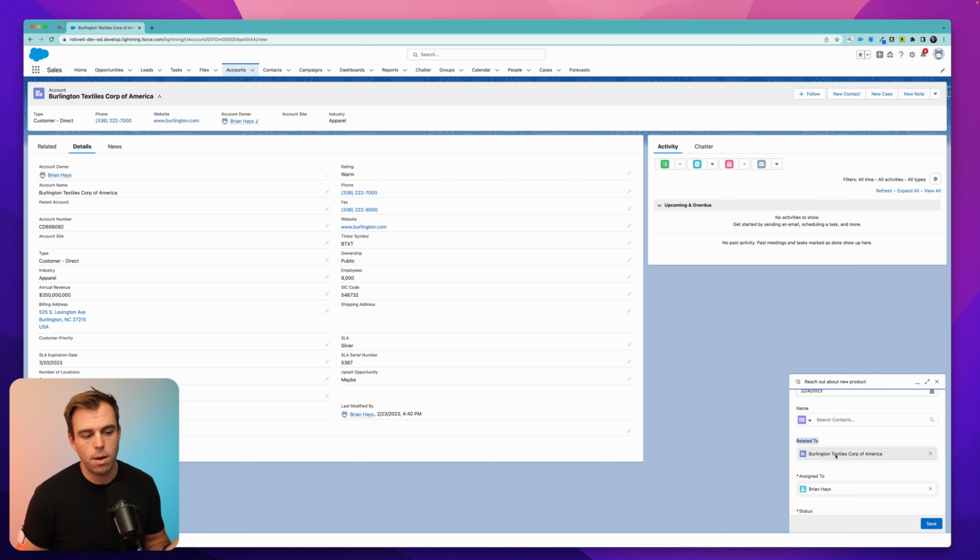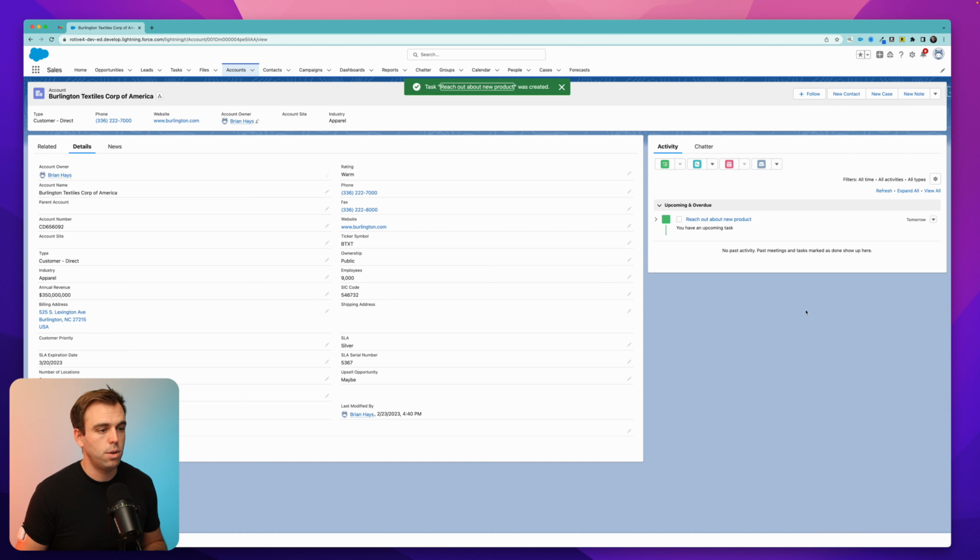It's already related to the account because we clicked the new task button on the account. So it's assuming that for us. It's already related to me. I own the task because I'm the one who created it. And the default status is not started. So if I hit save, you'll see it pop up right here. And in the timeline, that's going to be due tomorrow.